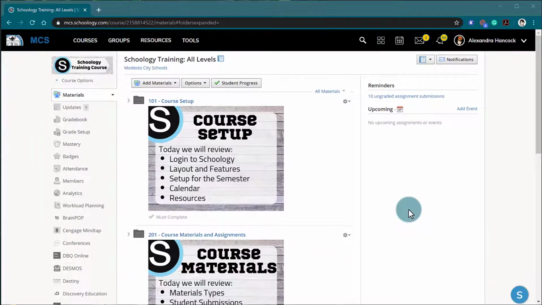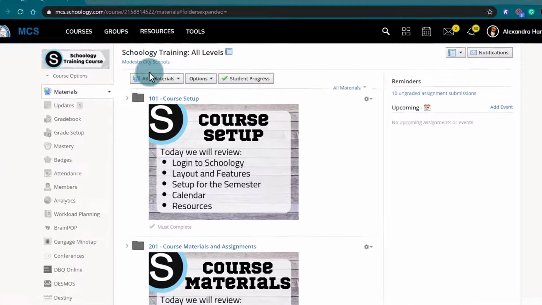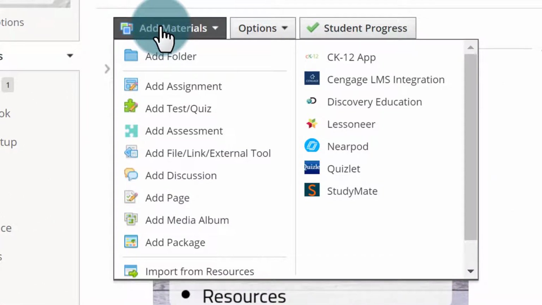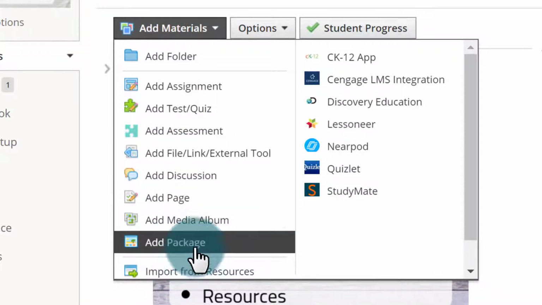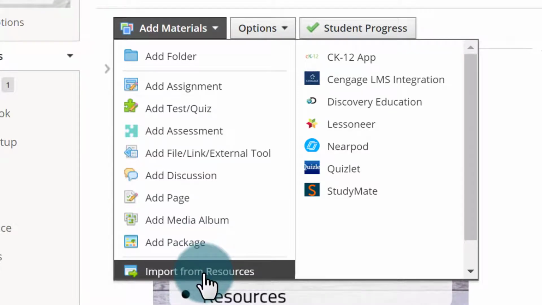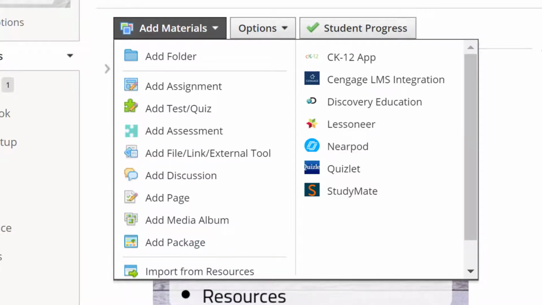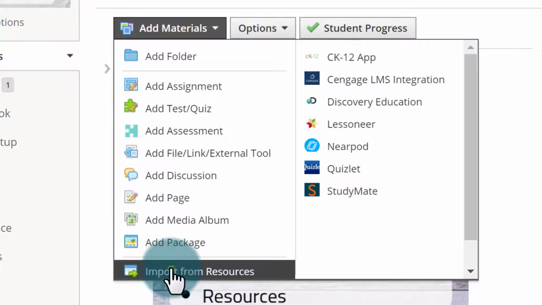One other way that we can bring resources into a course is to actually start in our course and go to Add Materials as if we were going to add a brand new assignment or assessment. One of our options in this dropdown here is Import from Resources, and this will allow us to bring stuff that we have previously saved in our resources into our course. So click Import from Resources.